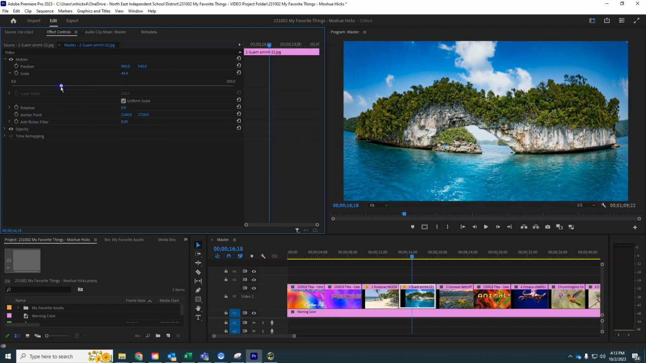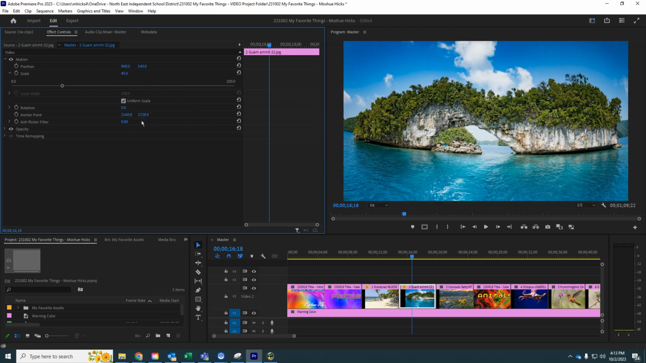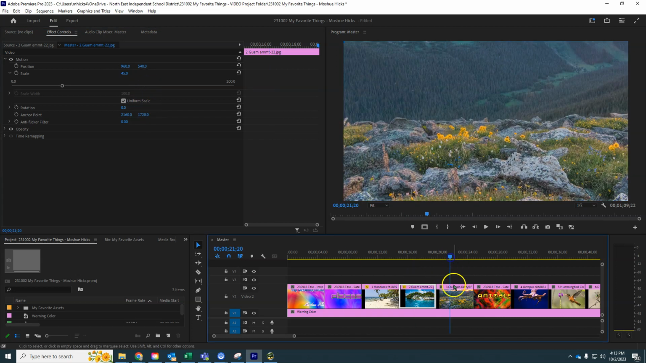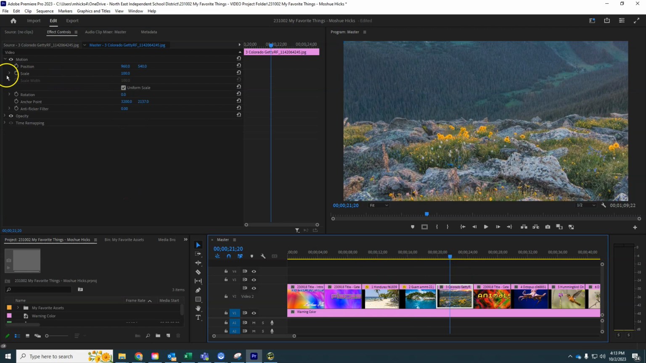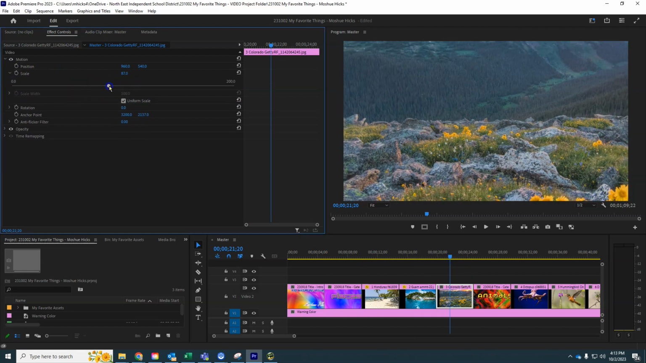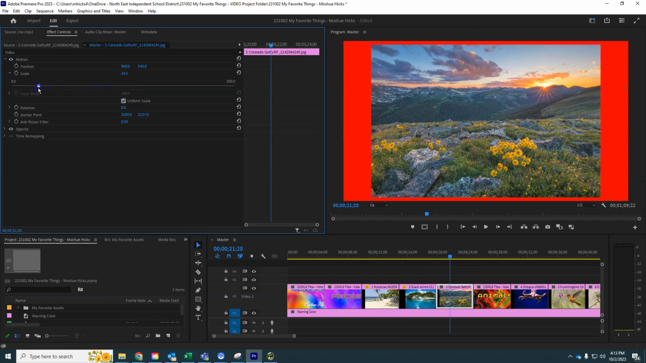But at first, it may be easier to find that this number is 44.4. Well, I still see a little bit of red. I'm going to go to 45. And you can click on it and type in a number as well. Let me just do the rest of these. I'll go ahead and expand and scale this down.